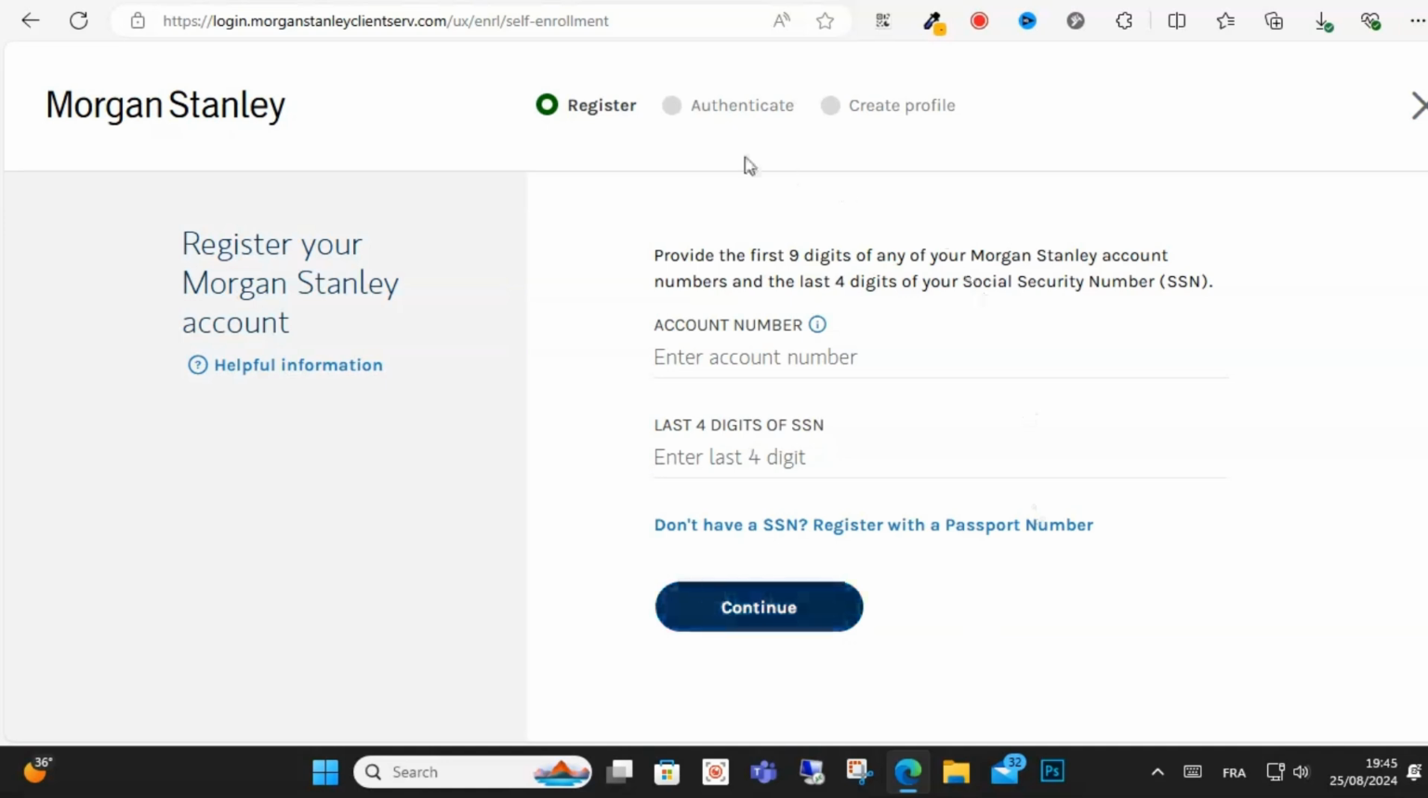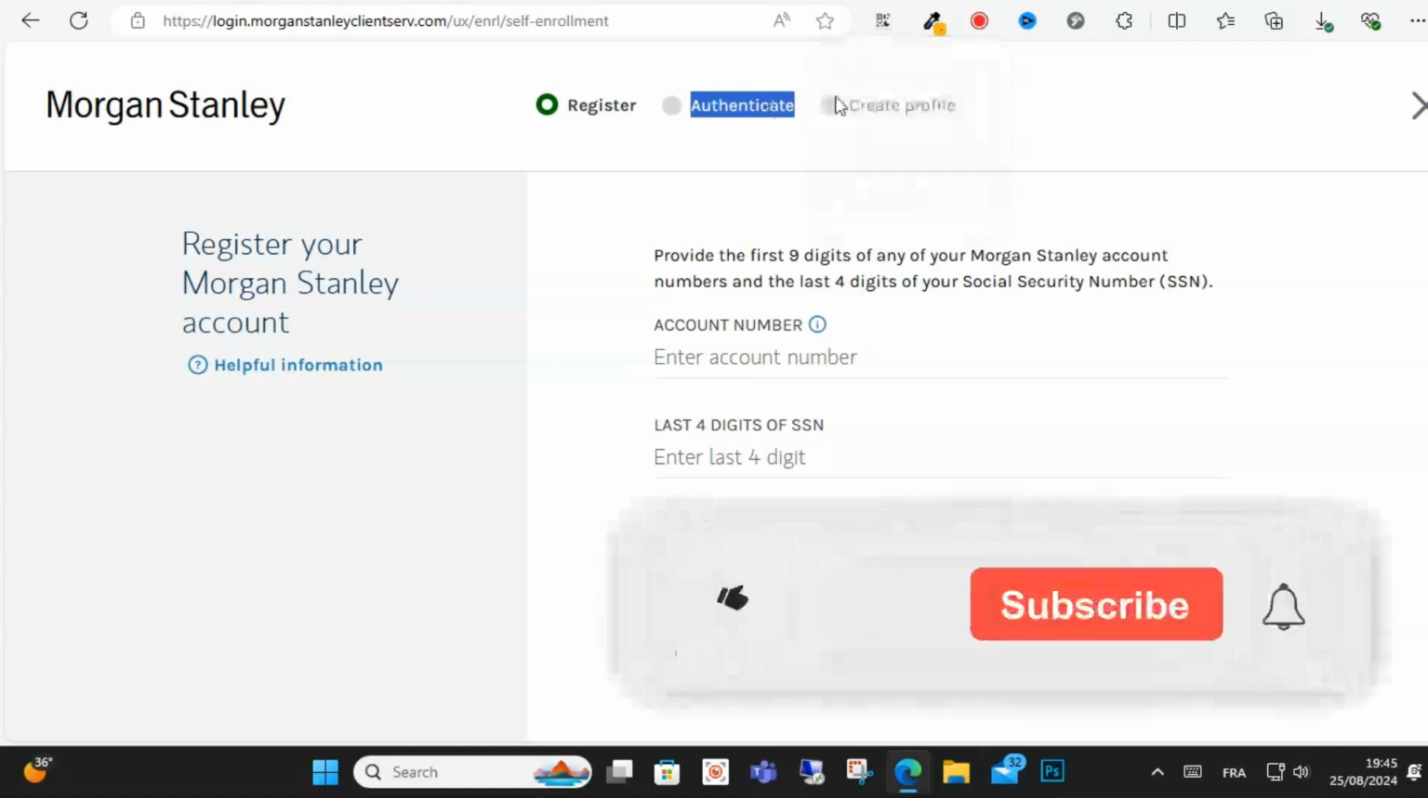This is how you can open bank easily, guys. After register, authentication, and you will create your profile on your dashboard.